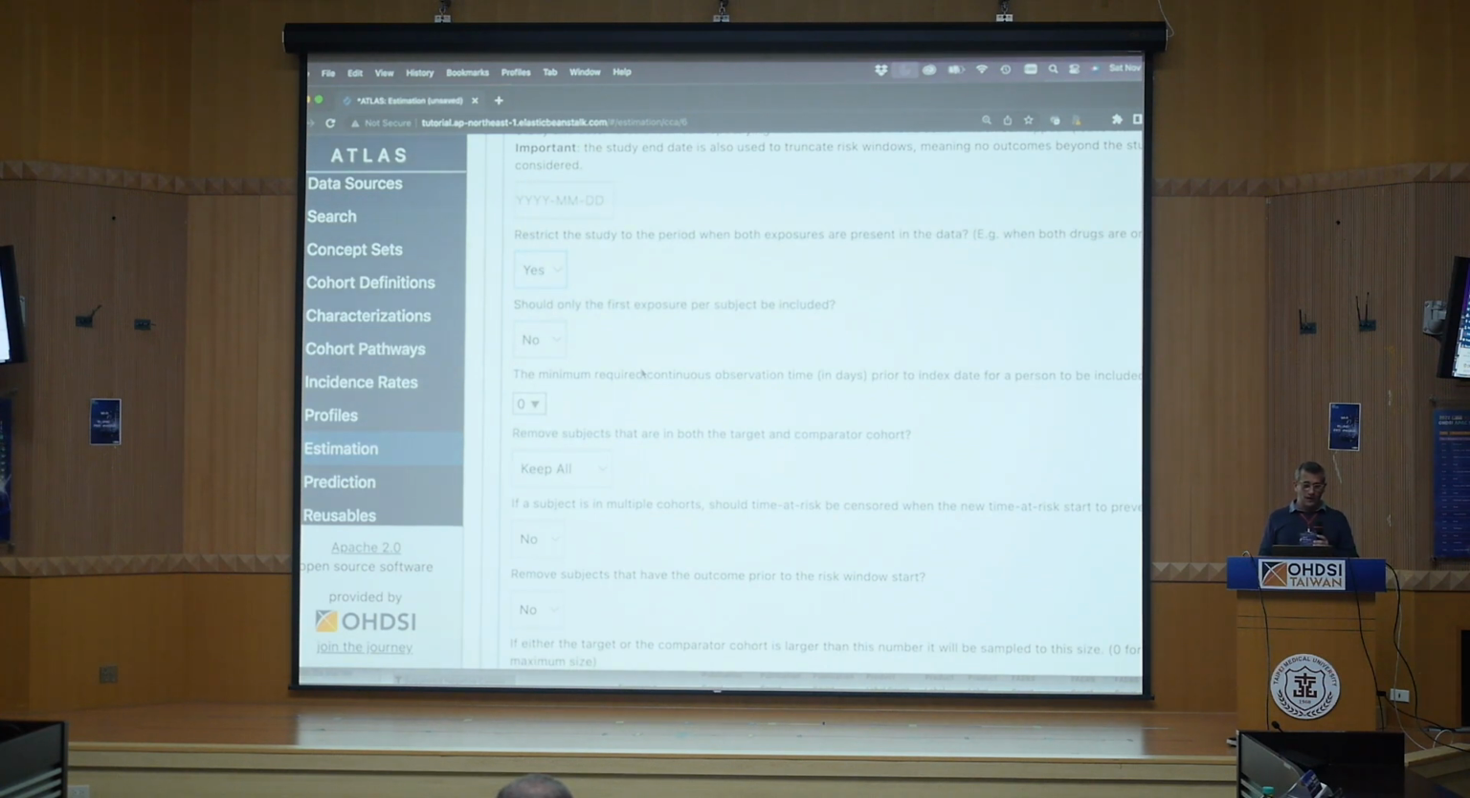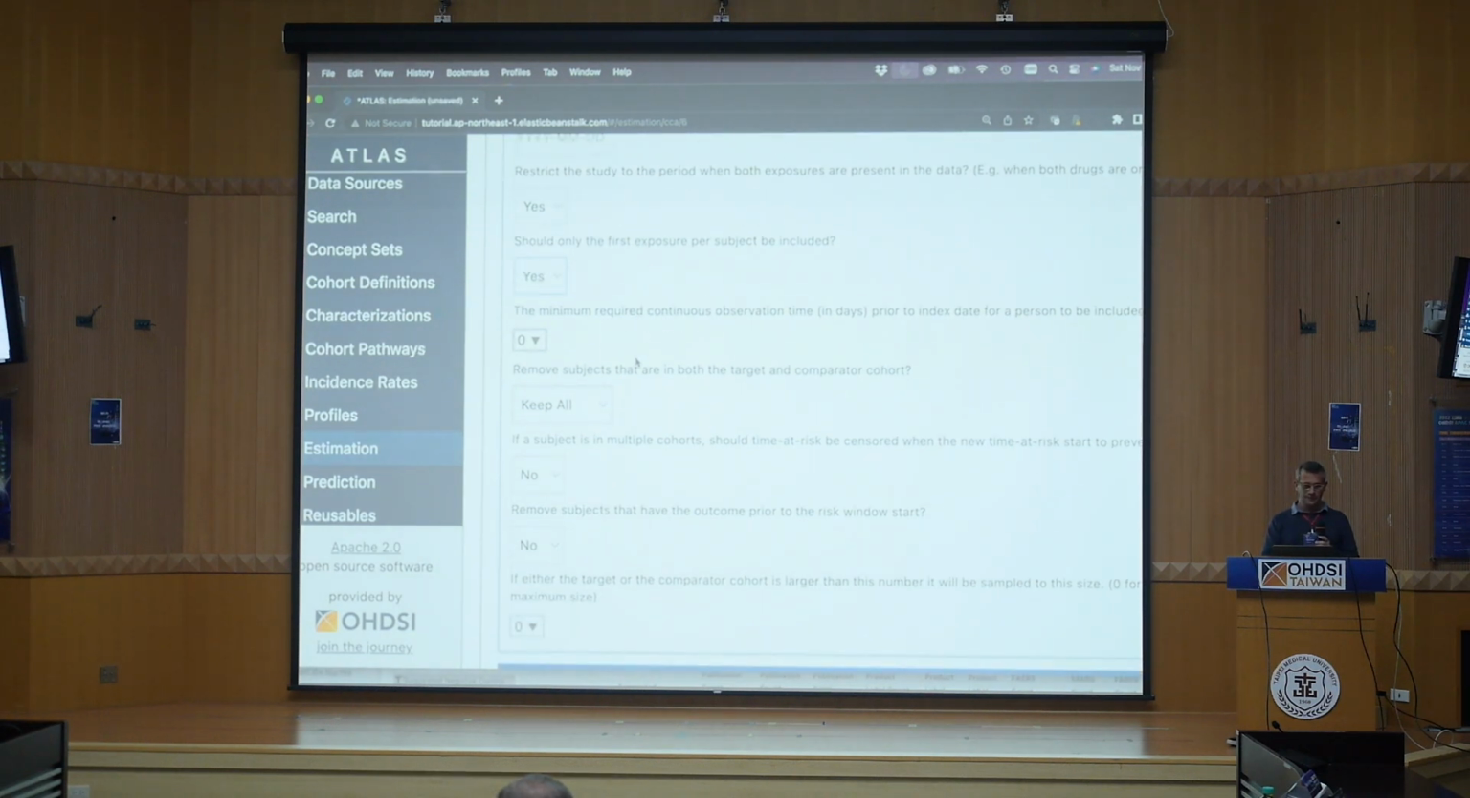We need to ask the question: are we looking at our model individuals for their first exposure or future exposures that they might have? Now our design here are new users, and the cohorts that we've constructed already restrict ourselves to first exposure, but that's not always the case. So for safety, I'm just going to say yes.